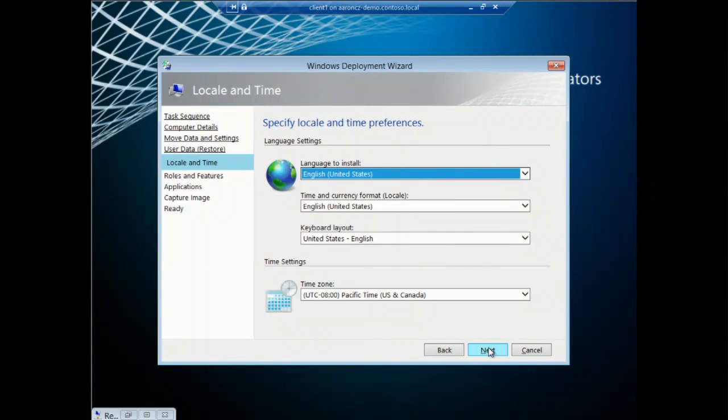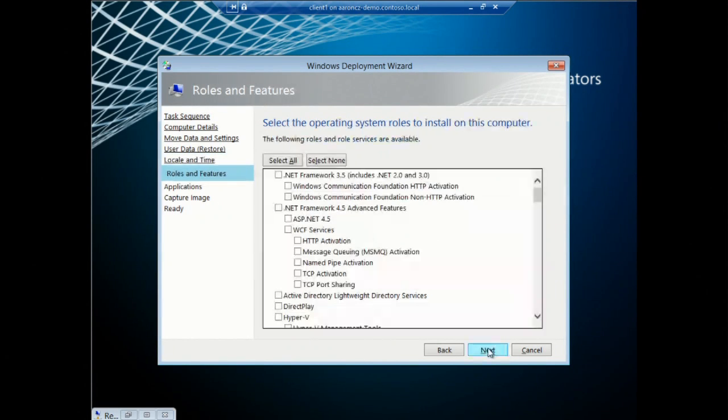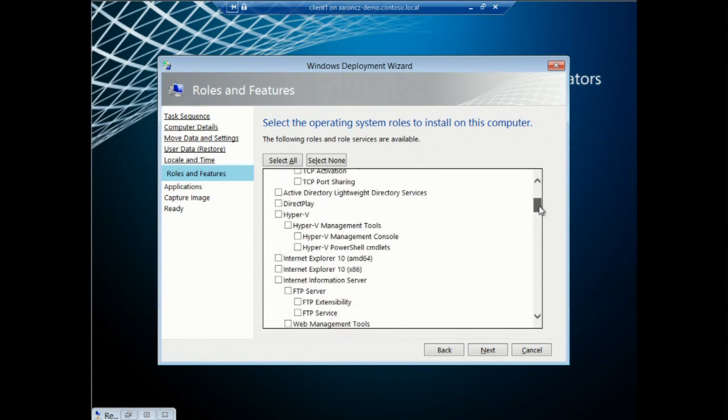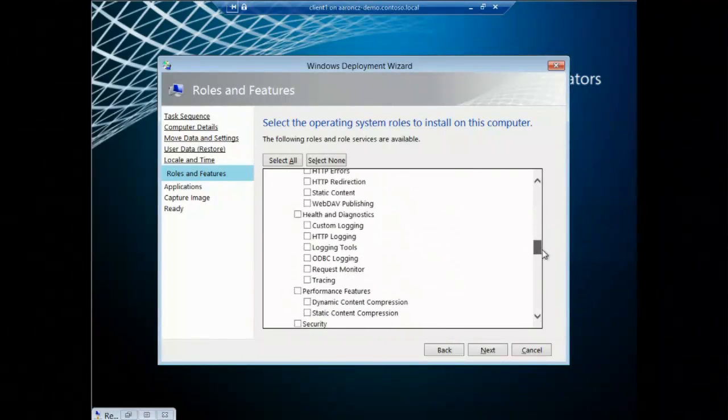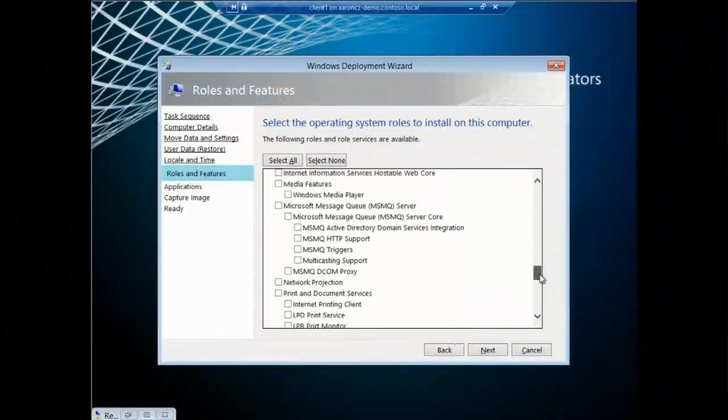Locale and time, I don't think anything changed here. It's all the same. Here's our roles and features. So we've got this huge list of all the roles and features that are applicable for this platform. You can go through and hit the checkboxes for the ones that you want as part of this deployment.